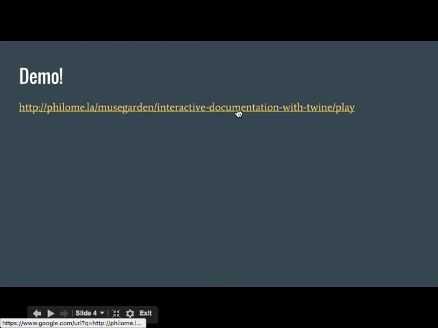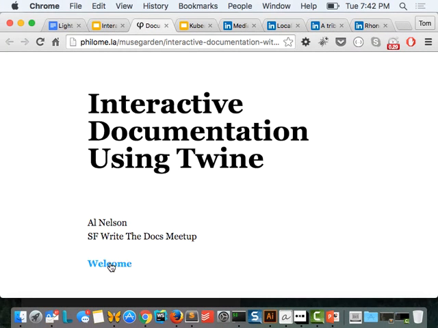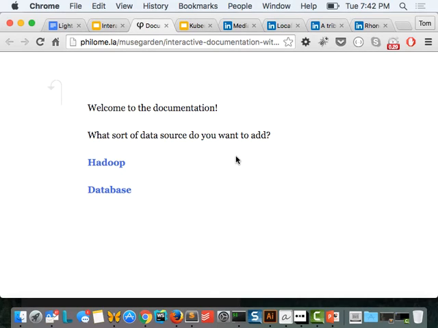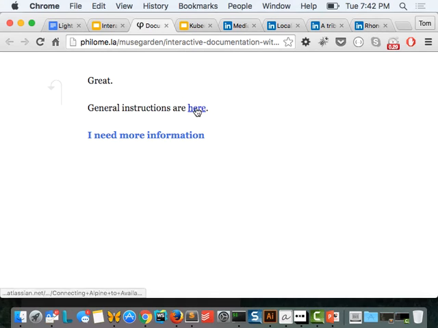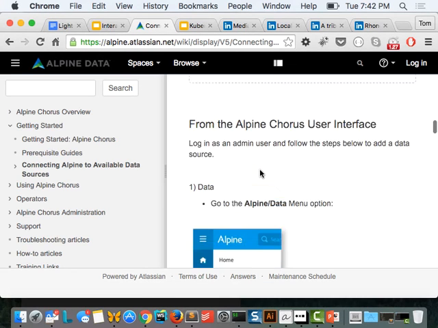So here's a simple demo I did with some documentation at my company. So background, my company is an analytics startup that allows people to connect to various types of data sources on Hadoop and also various types of databases. And what this does is, if a customer is interested in learning about a specific type of data source, they can choose which one they want. And then you can see general instructions here.